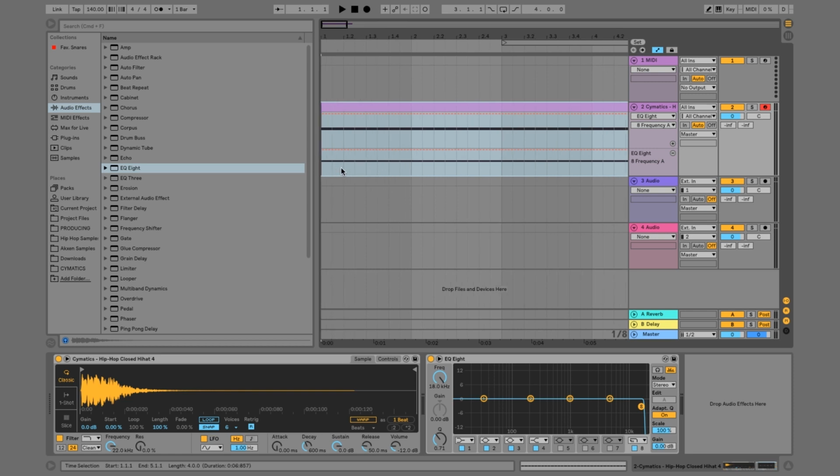One method that they typically use is they filter out some of the high frequencies on the second and fourth hi-hat hit, like so. Now there's no real rule to this, you can just play it by ear and see what sounds good.